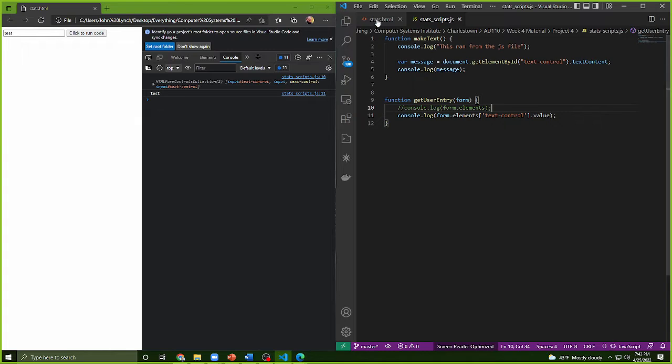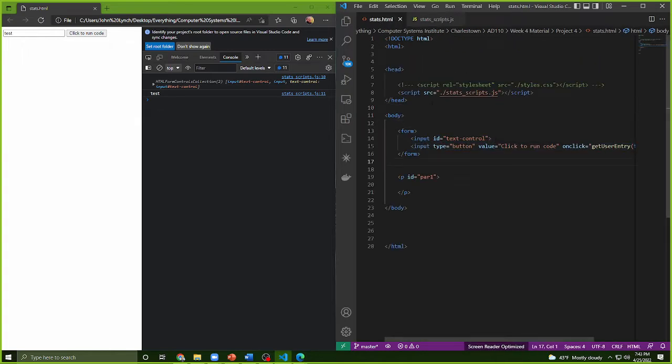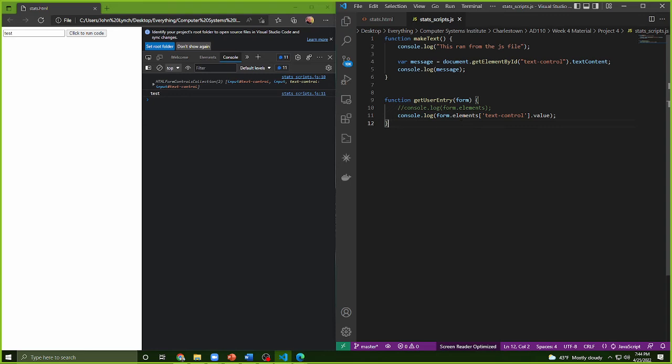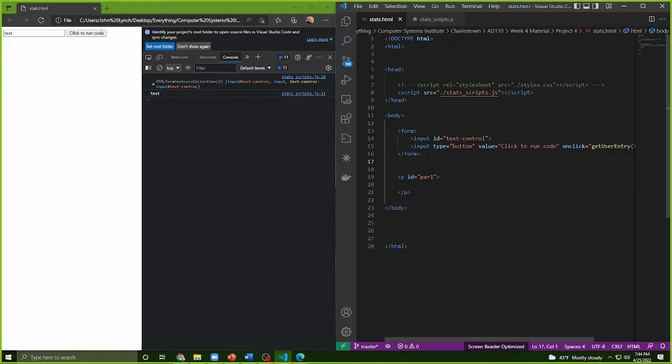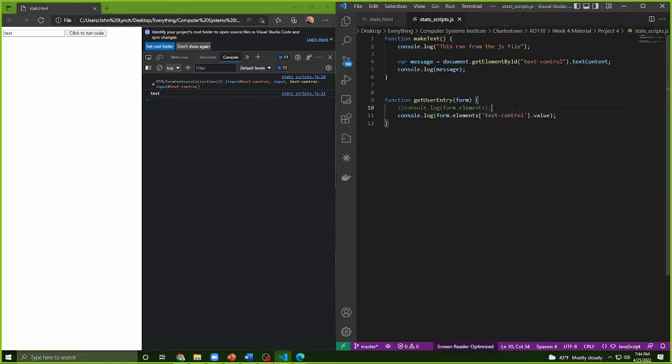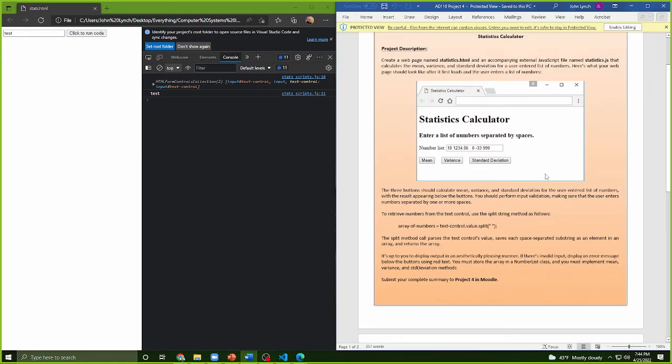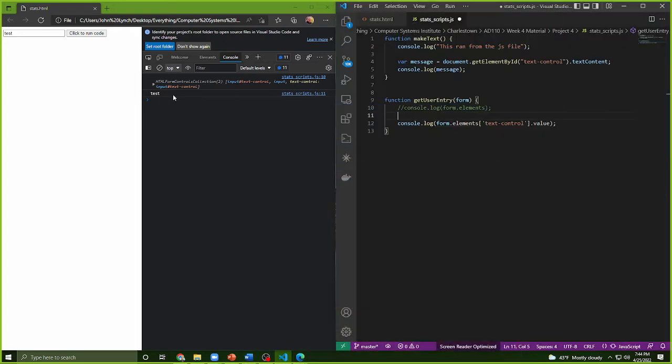But in general, what's happening is I pass my form that has all my text inside of it into this guy. And I parse my form in order to get the specific input that I want. So again, this is useful if you have multiple input fields. I now can get text control. And this is working out okay. So I'm logging this, but what is an issue with doing this here is in your project 4, what you're asked to do is input these guys with a bunch of spaces in them. So why are we doing that? Well, we're going to want to calculate things like the mean, standard deviation and so on.